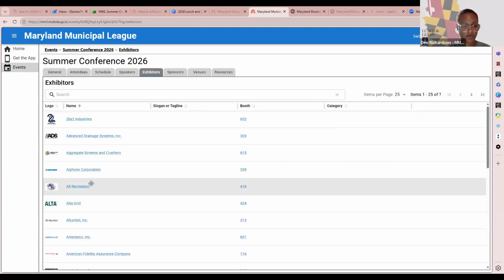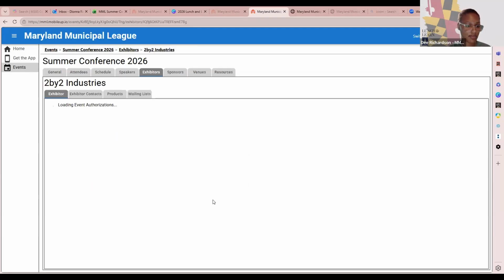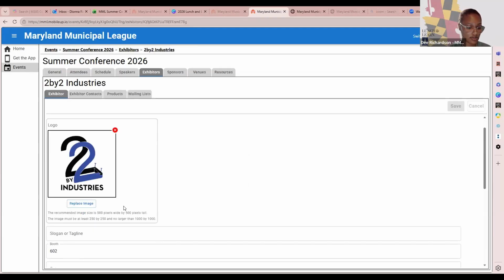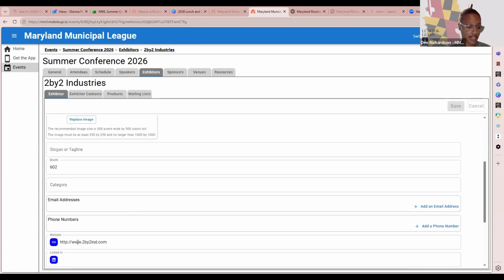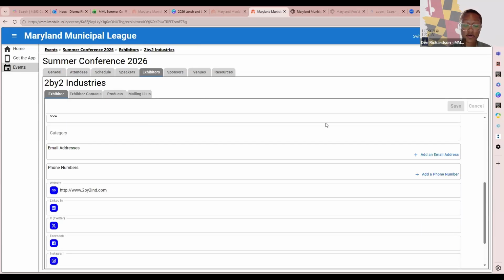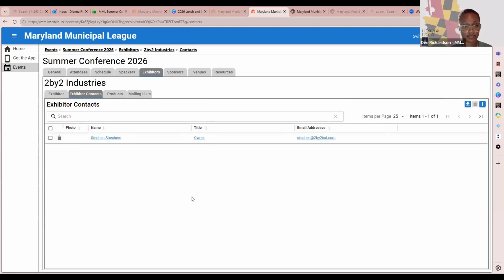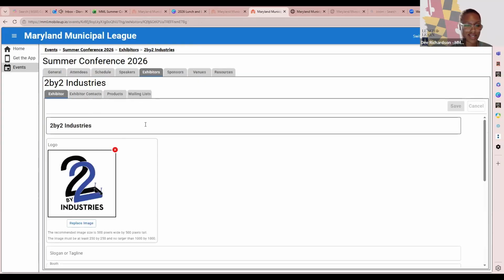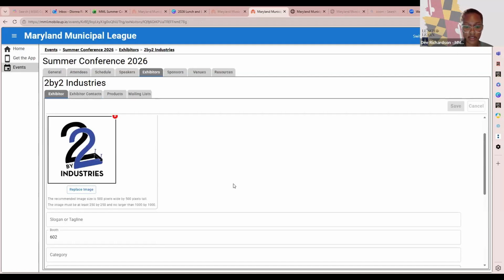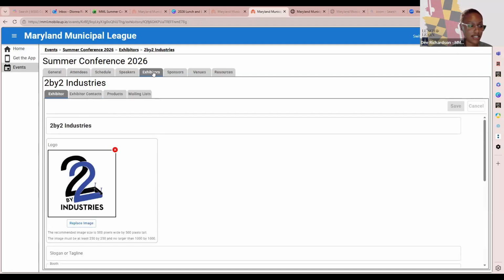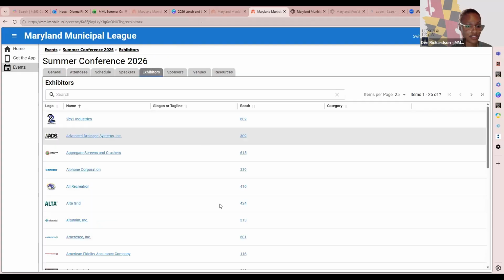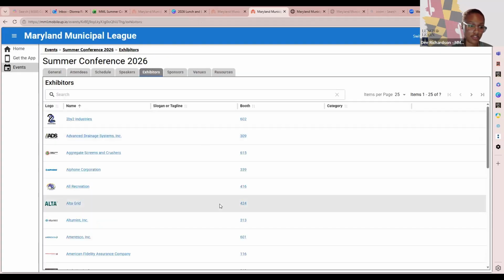Exhibitors, same thing as before. You click on the company name and it will take you to where the booth is located and the contact information. The only difference is that the contacts are on a separate tab. So you're going to click exhibitor contacts and it'll take you to that contact specifically. Again, similar to the app, slightly different, but the same overall. If you want to exit out of it, make sure you click the tab in order to go back to the screen that you were reviewing previously.